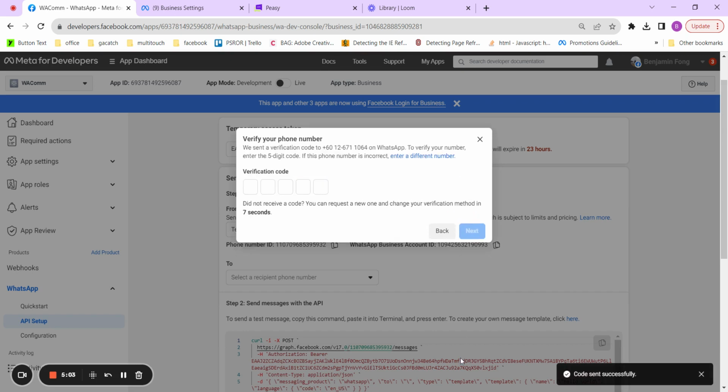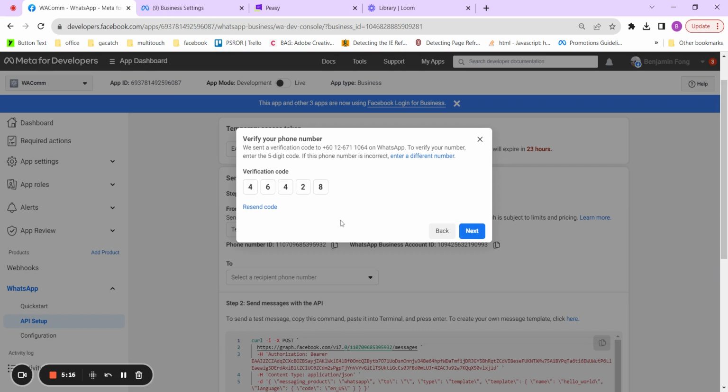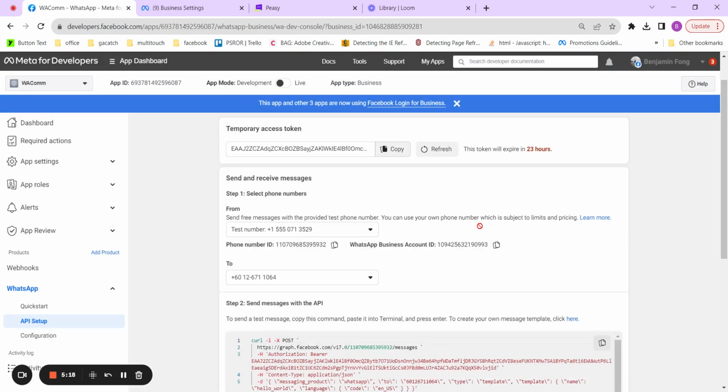And I would have received a WhatsApp message with the code, and I need to type that in. Now, if you are doing this with an actual phone number, obviously this step is not necessary. Otherwise, you can only send numbers to a limited number of people, right?